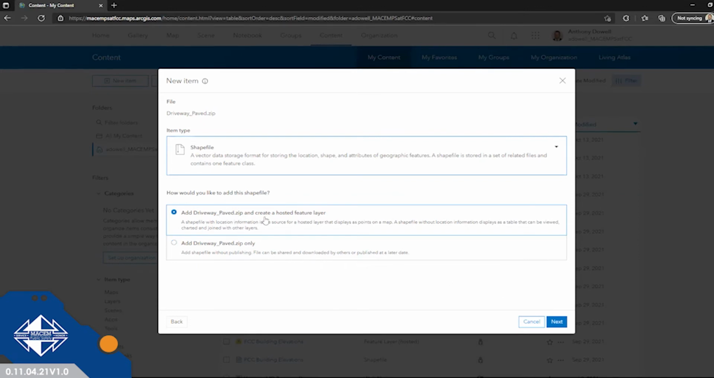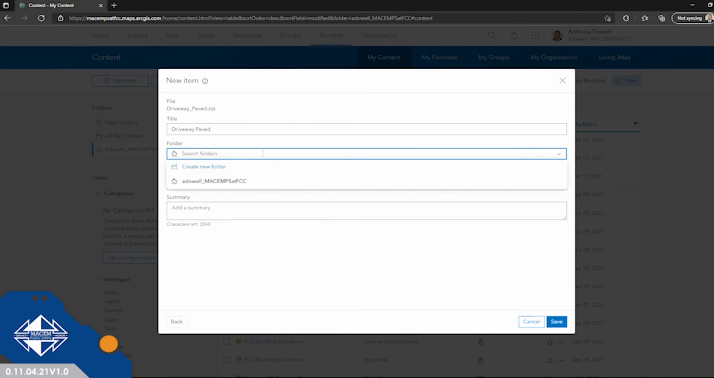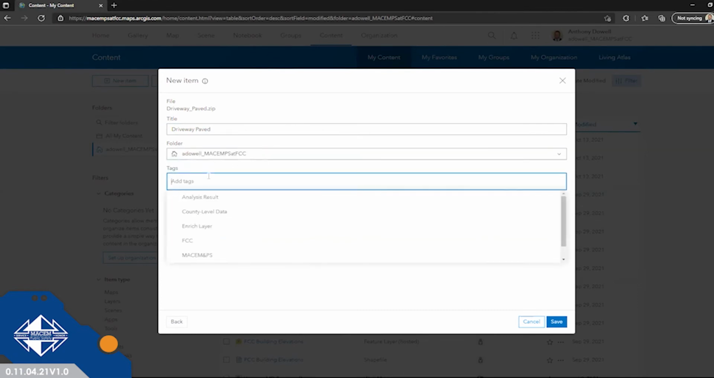In this case, I'm going to add the driveway paved. I'm going to create the hosted feature layer and click next. And you can see then I'm going to be prompted to add information on the title. I'll make this driveway paved. You can add it to a specific folder. I'll keep it in my main user folder associated with my account. I'll add some tags. You can see here some tags that I've used recently. So I'll use MACEM&PS and I'll add a new tag for driveway.